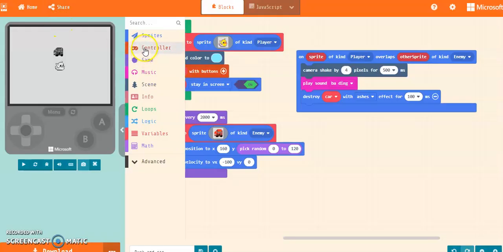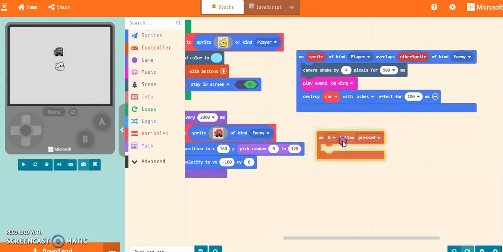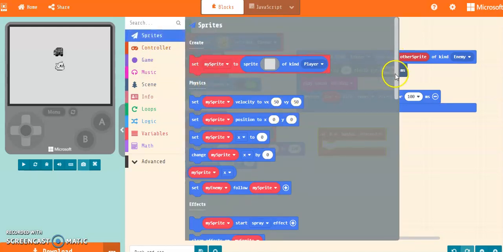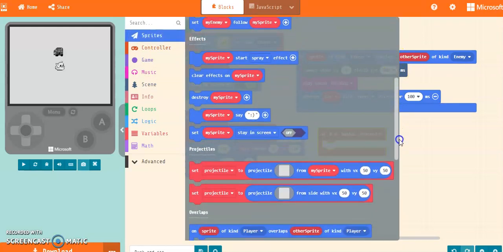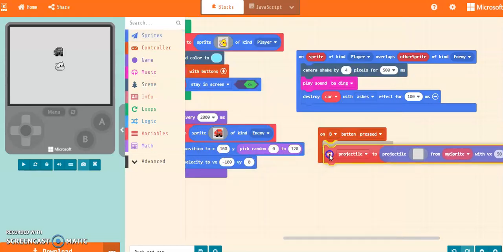So I want to find the B button pressed. So here I'm just going to pull across on A button pressed. I'll change my A to a B. And then I'm going to go back to sprites, and if we go down here a little bit, there's effects, but there's a number of projectile blocks. So again, I'm just going to pull this one across.